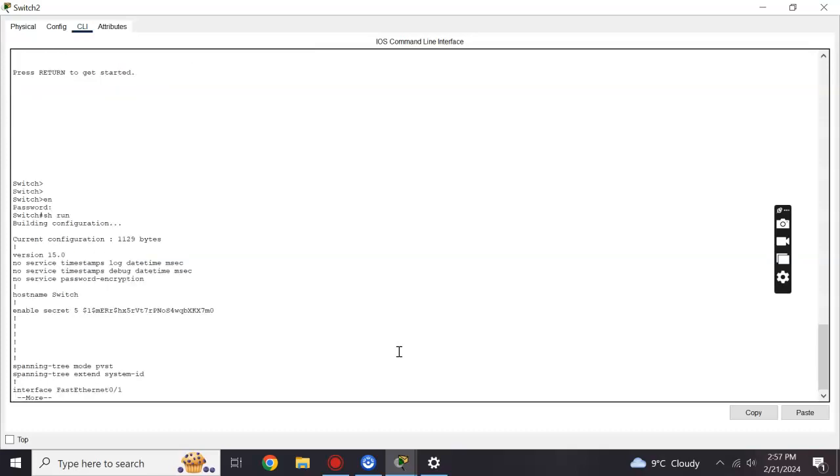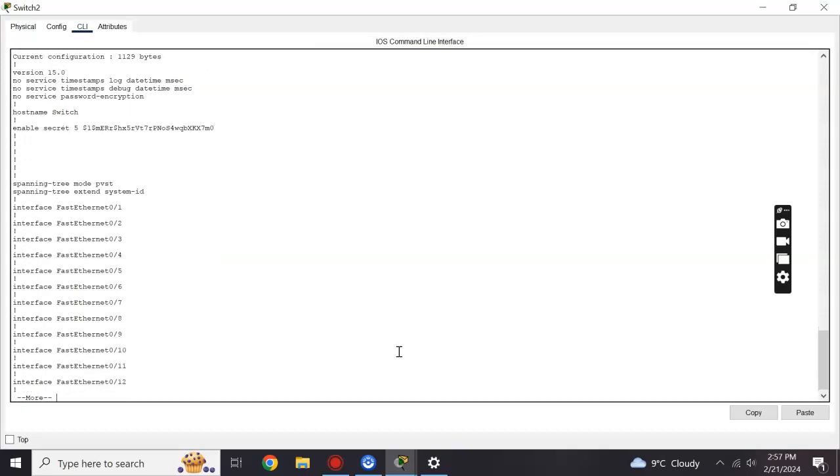And now if you run the command show run again, you will be able to see that a password has been set up on our switch or the firewall.